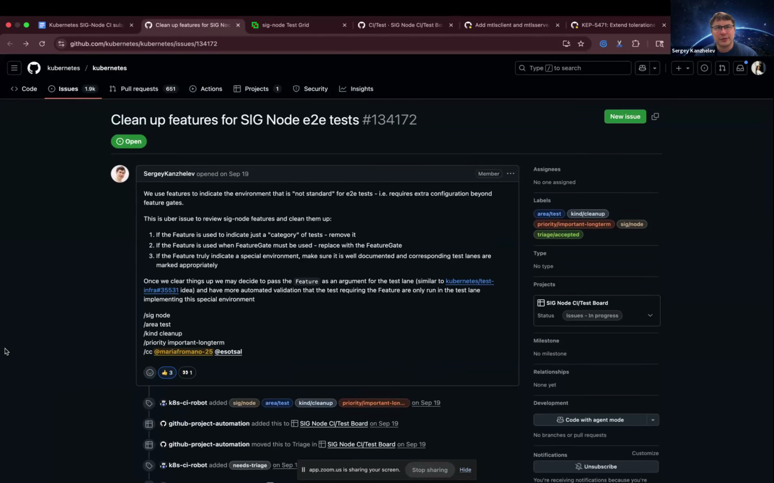I think we discussed during the cgroup transition that Maria had a PR on adding a feature flag on a test. So the test lane will declare which feature it is, and then this flag can be validated on the test side. So a test with this flag will be tested on this test lane. So maybe it's not a linter; it's kind of a runtime check that may be useful.